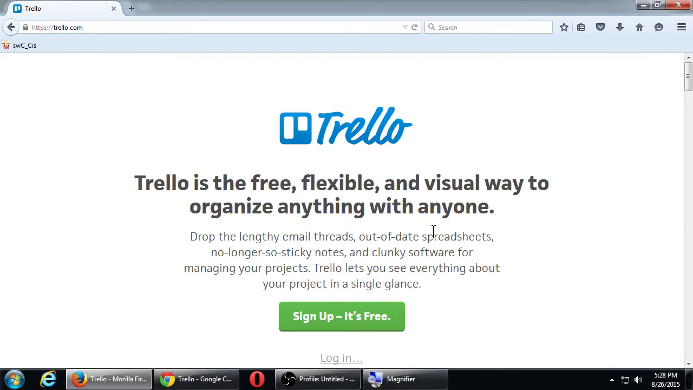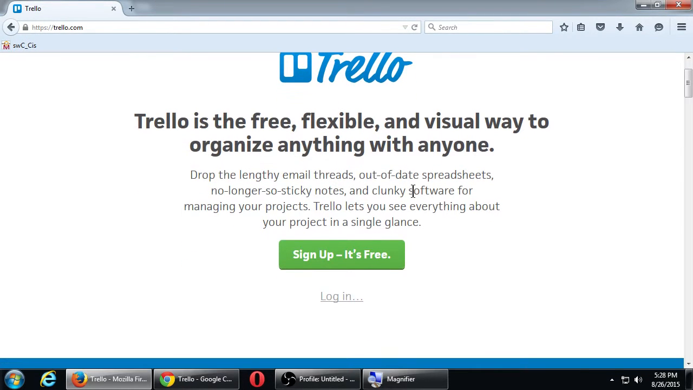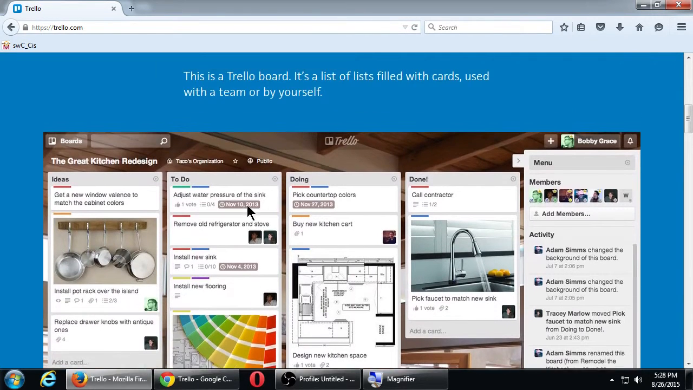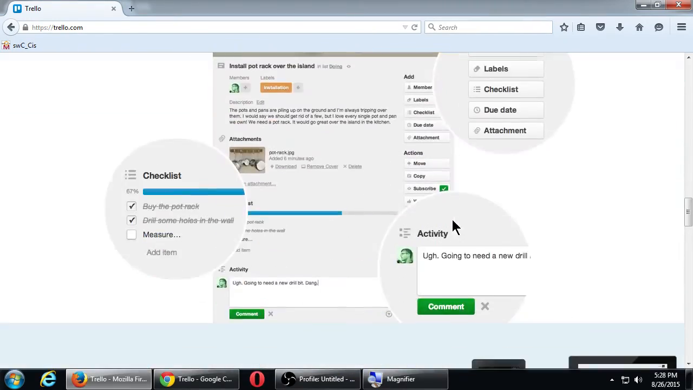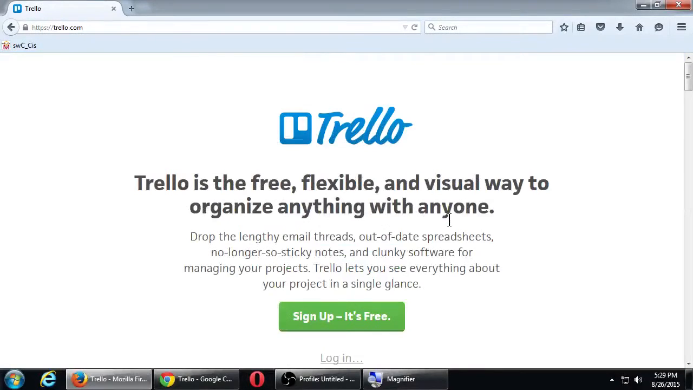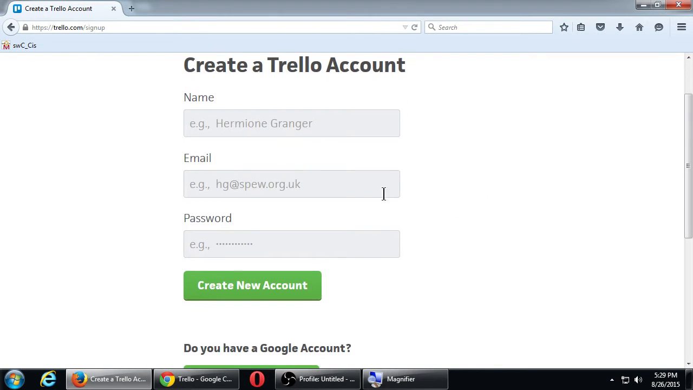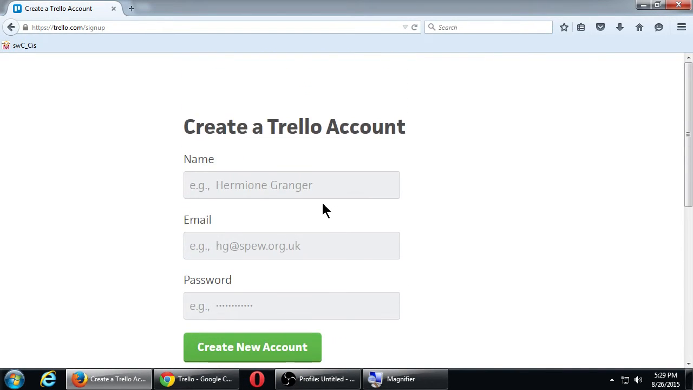Trello is the free, flexible, and visual way to organize anything with anyone. And it goes on to tell you, here's an example. This is for building a kitchen, lots of details. But we'll click here, sign up. It's free. So click that big green button. It's going to ask you for a name, an email, and a password, and then create an account. You can log in with Google, but we'll just recommend to do it this way. So here, you can use an existing email address that you have, put your name, put an email, put your password, and then click Create New Account.